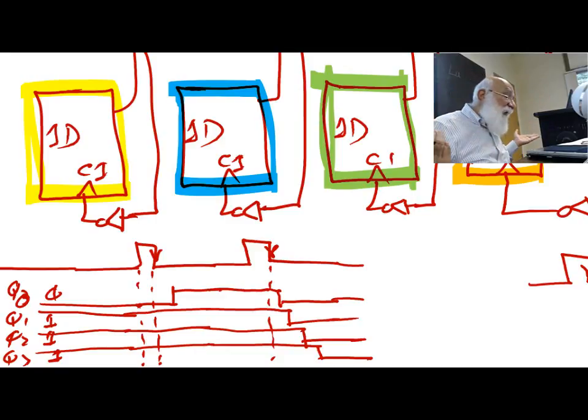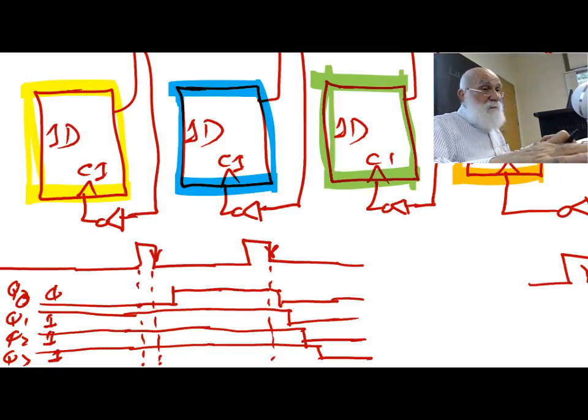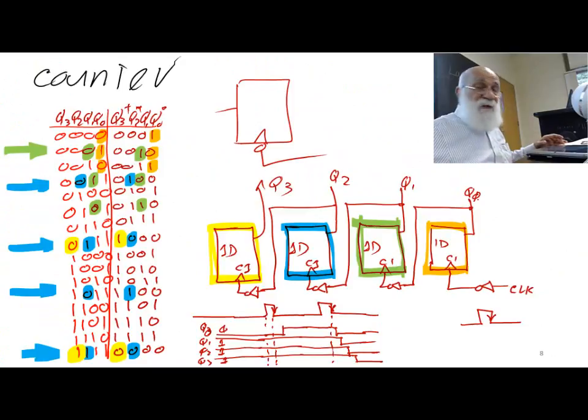Look at somewhere between those delays, it's showing 1110, and then it's showing 1100, then it's showing 1000, and then it's showing 0000. Not all outputs are changing at the same time.